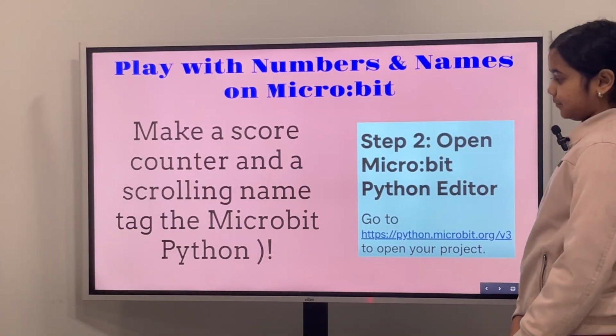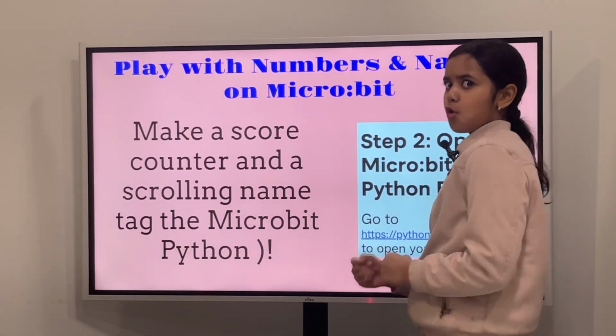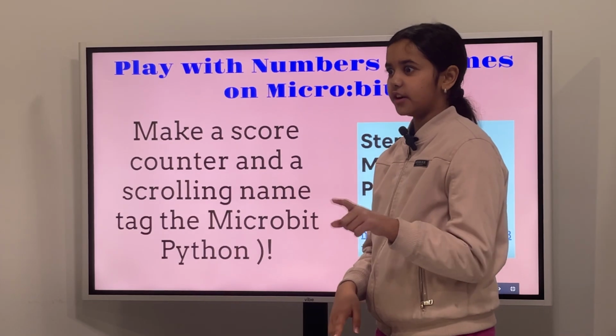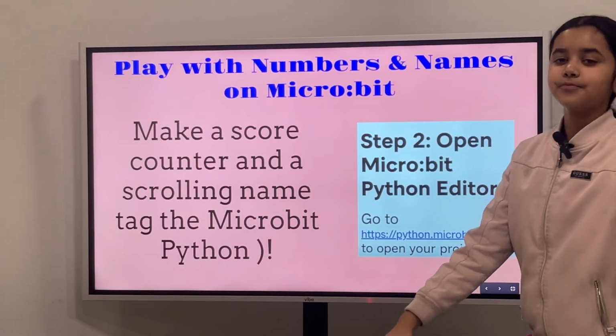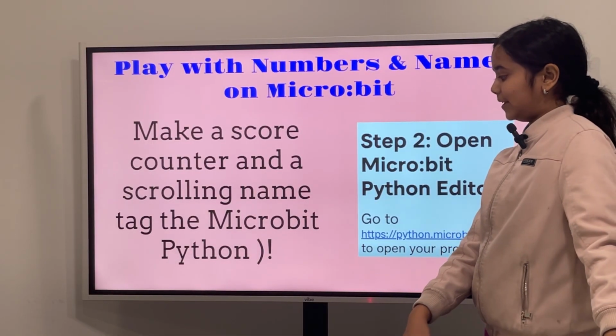If you have a game, you can use a micro:bit counter. Like you're playing a game with your friend and you're going to see who is the winner. You can display their name. Yeah. That will be a cool project. Yeah, that'd be cool.